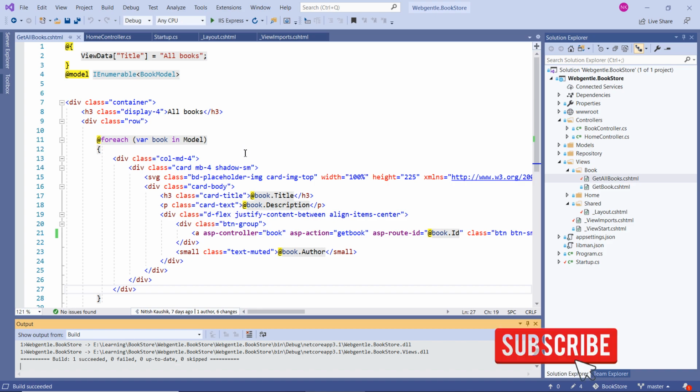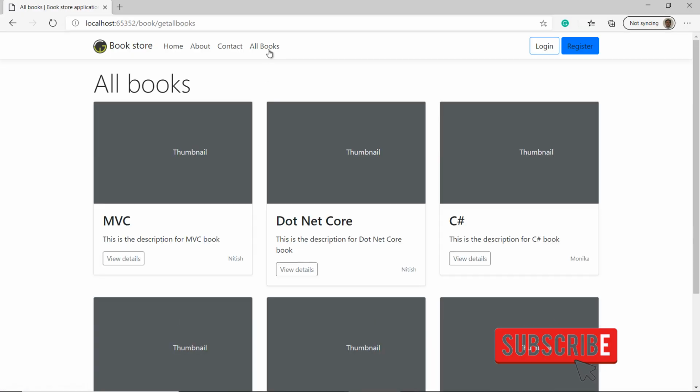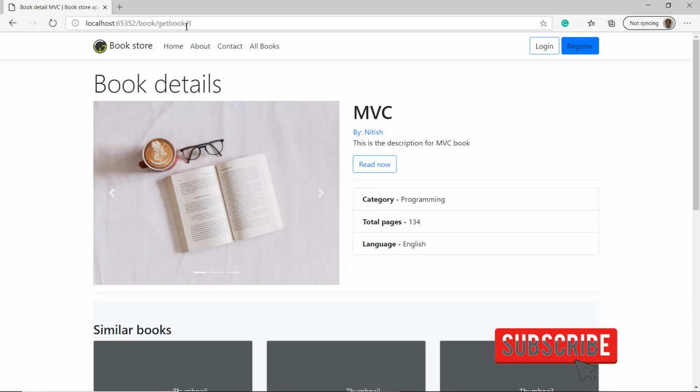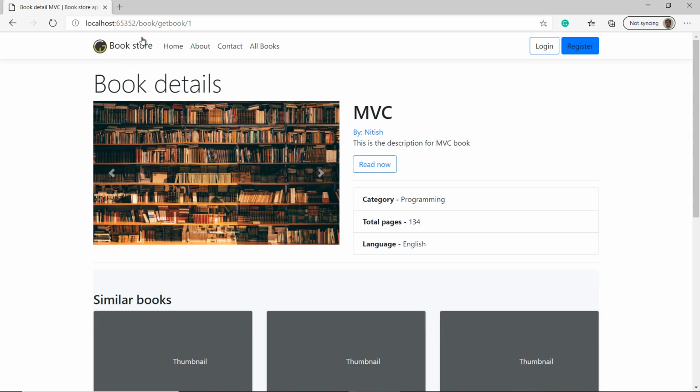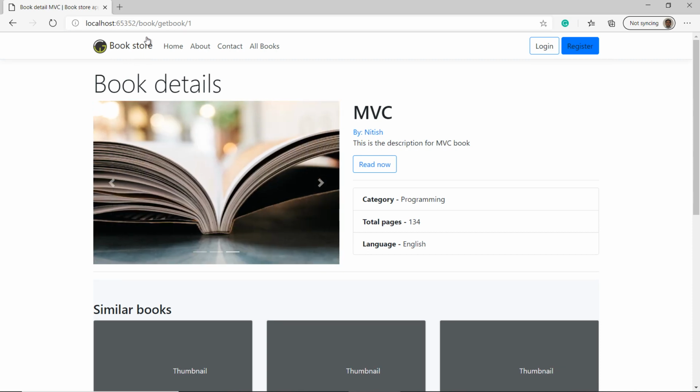Let's press Ctrl F5. If I click onto the all books, then you can see we are getting a list of all the books. If I click onto the view details, then as you can see everything is working fine as it was working previously. The main benefit is if I use a new directory for the deployment, suppose after the domain, then in this scenario as well we do not have to change anything.